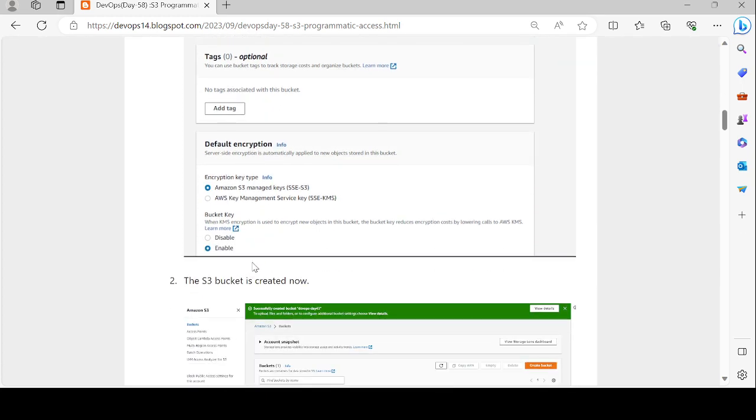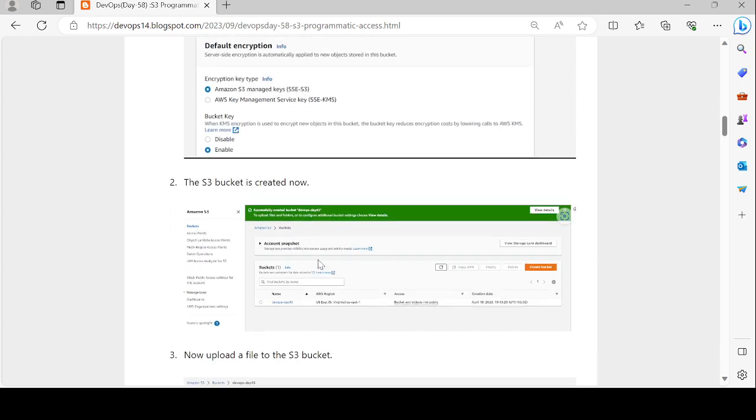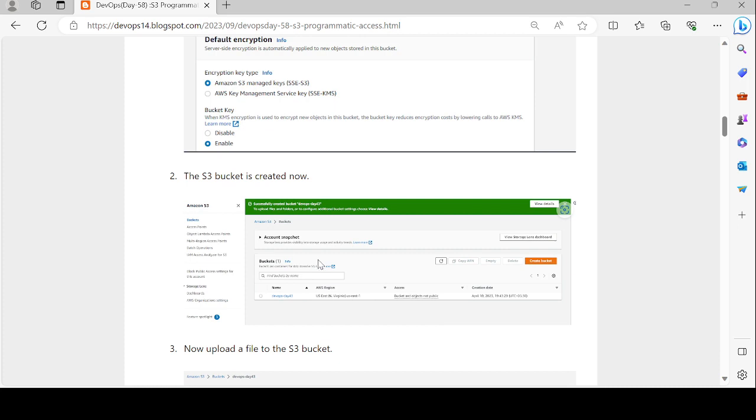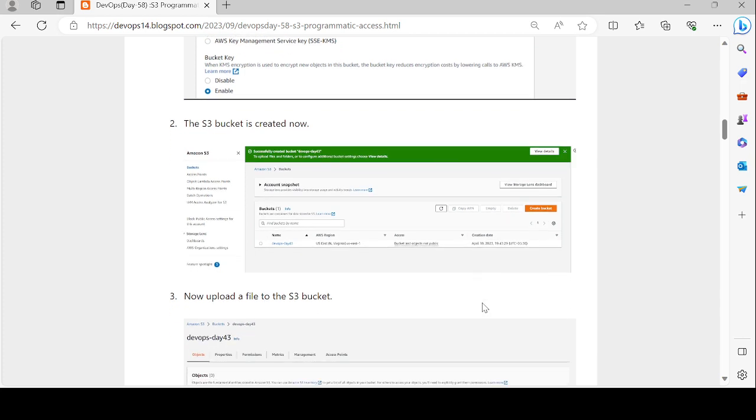And tags, you can select if you want. Otherwise, go to Amazon S3 managed keys, select this option, and enable the bucket key. Then once you create, you will get a screen like this. It shows the bucket was successfully created with the bucket name, and here you can see in which region you created it, the access type, and the creation date and time, everything. The time is in UTC.